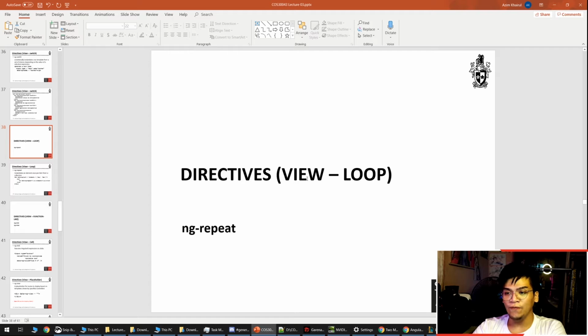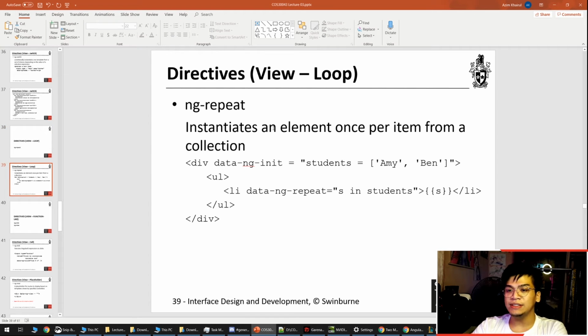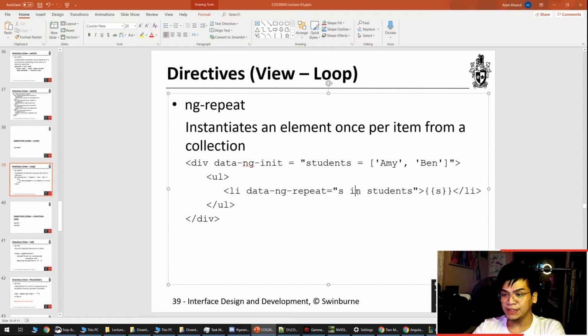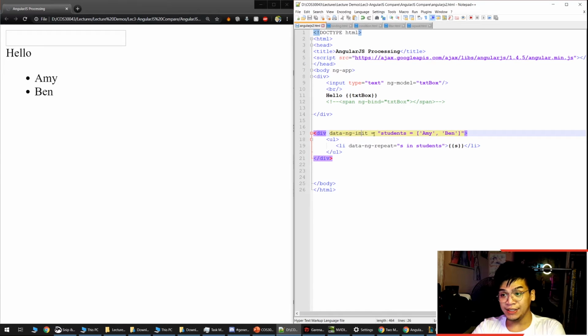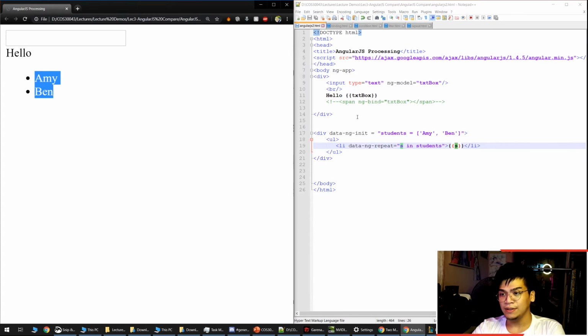ngRepeat is for view loops. It instantiates an element once per item from a collection. For example, we have these students, Emmy and Ben. So it repeats the student. Let me show you. Okay, as you can see here, we have a data ng init, students, Emmy and Ben. Alright, to print both of these inside this students array, all you have to do is just put the data ngRepeat inside this list as in students, and then put here s. Alright, that's how you print both of these at once.